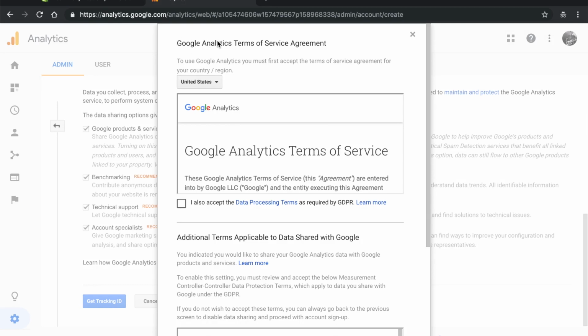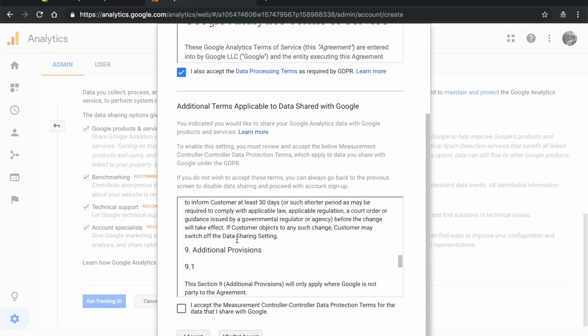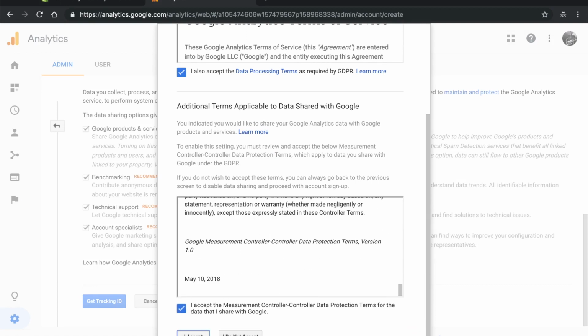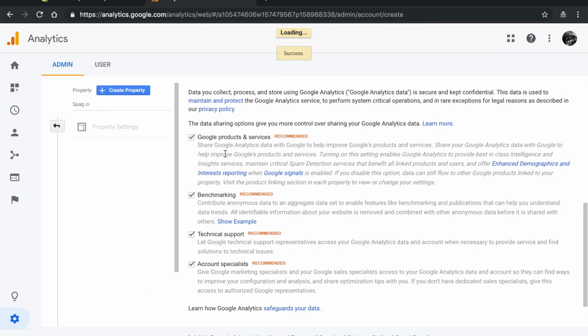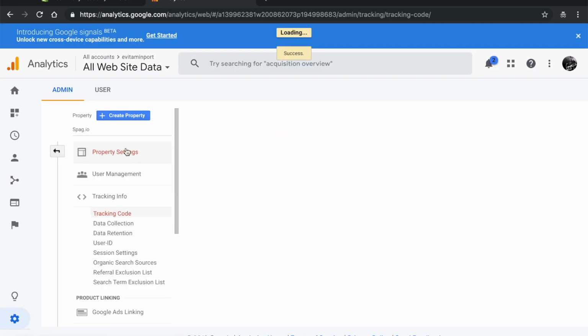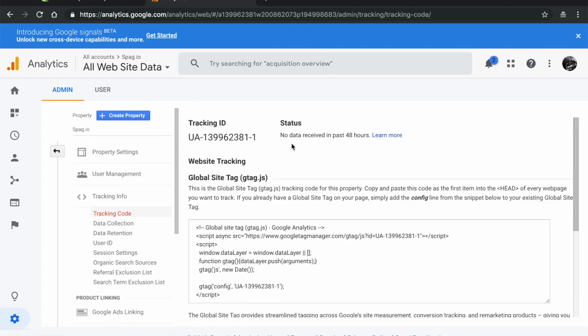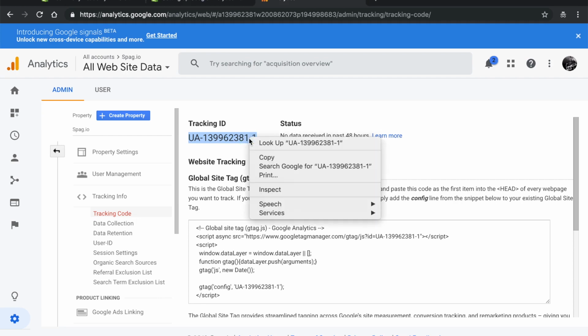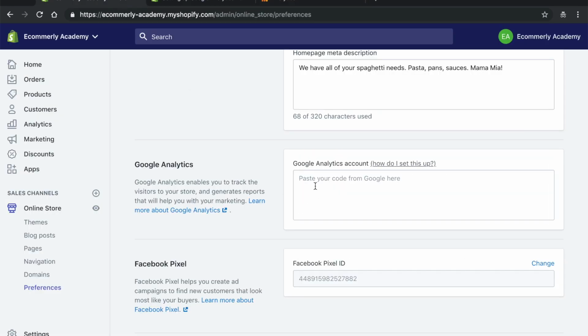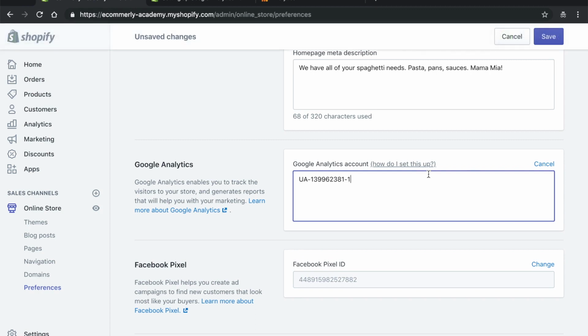So from here, you'll need to agree to your country's terms of services and scroll through everything. Make sure it looks good. And then click I accept. And now it will create a new property for you, and it's just loading up my tracking code. So this is your tracking ID right here. This UA 139961 blah blah blah. Yours will be different than mine. So come in and click save.